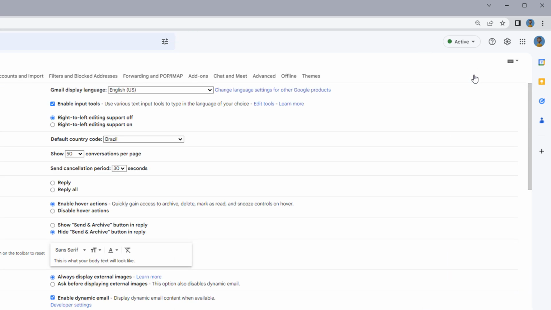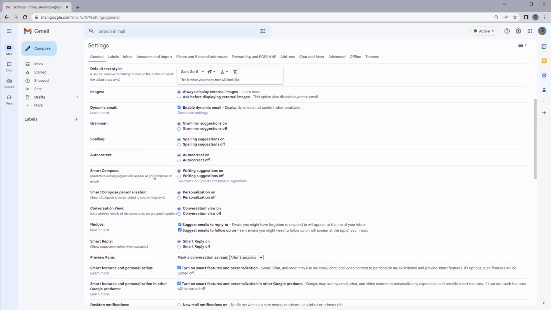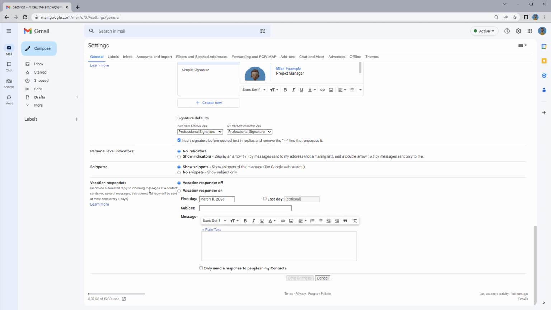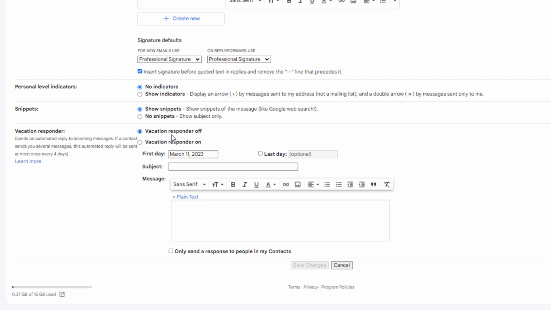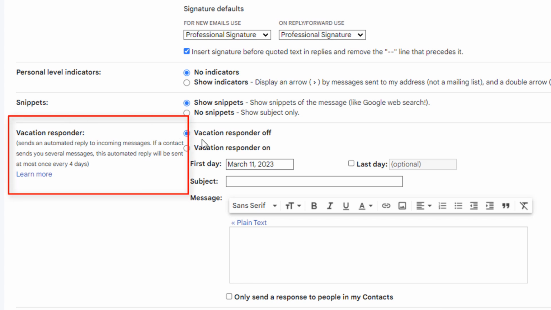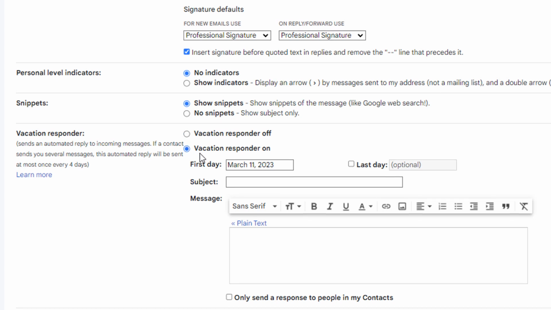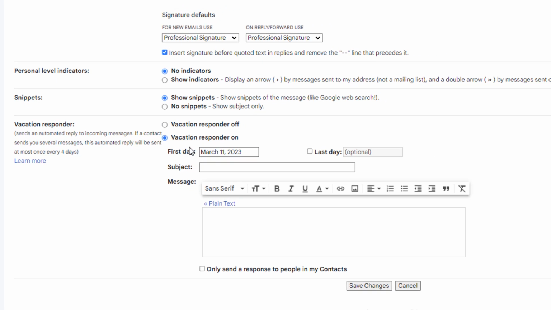And in the General section, we'll scroll to the bottom of the panel until we reach the Vacation Responder section. As we can see, this function sends automatic responses to received messages. As we can also see in the function description, if a single contact sends multiple messages, this automatic response will be sent at most once every 4 days. To enable this function, let's start by clicking on Vacation Responder on.